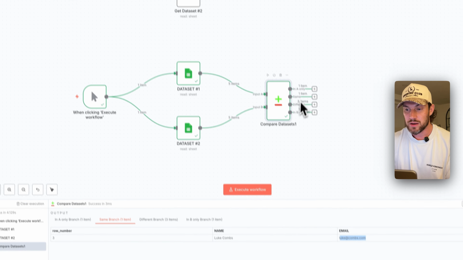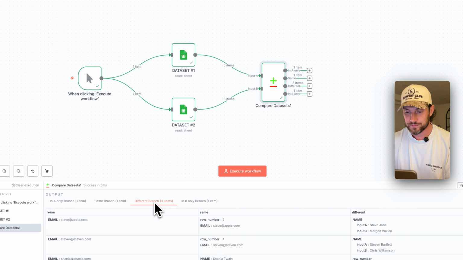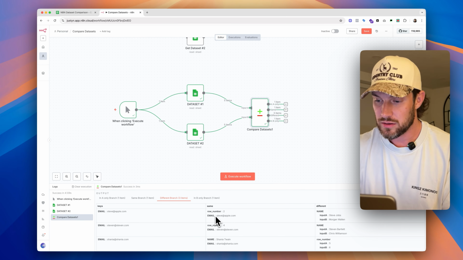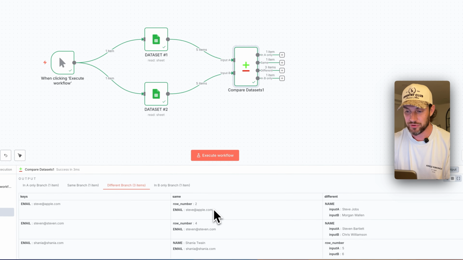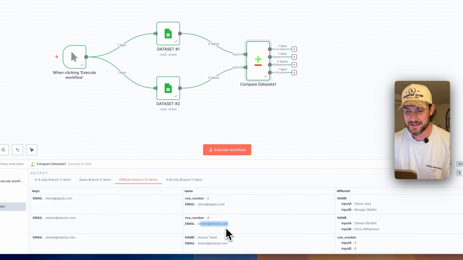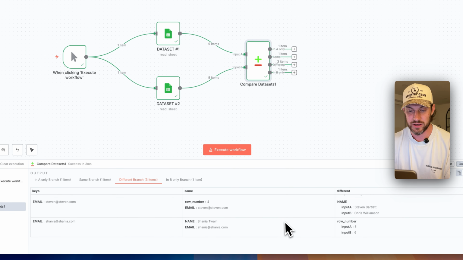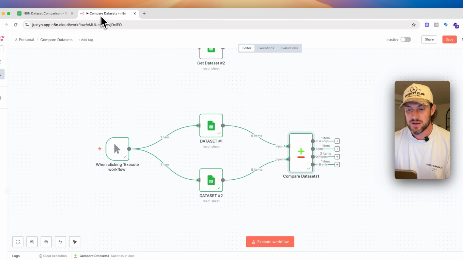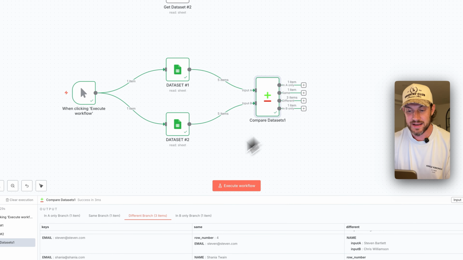So now, we see different. Here we have different. Okay, so we have Steve@apple.com, which is Steve Jobs. We have Steven@steven.com, which is Stephen Bartlett. And we have Shania Twain. So again, if I go back, we see that these are being recognized as different.